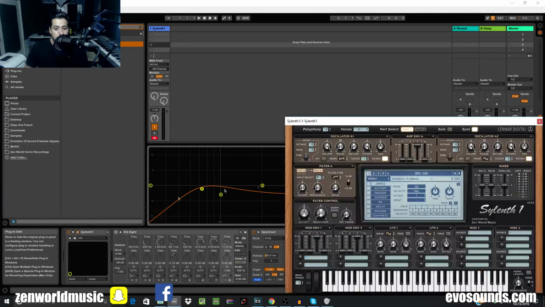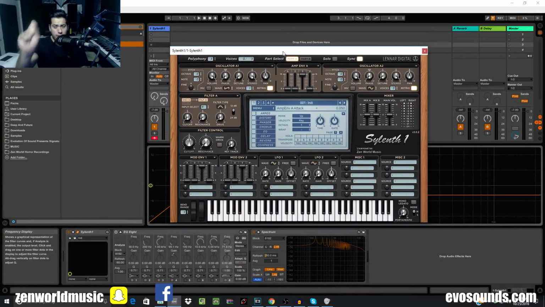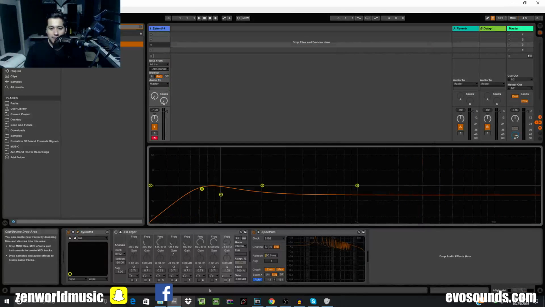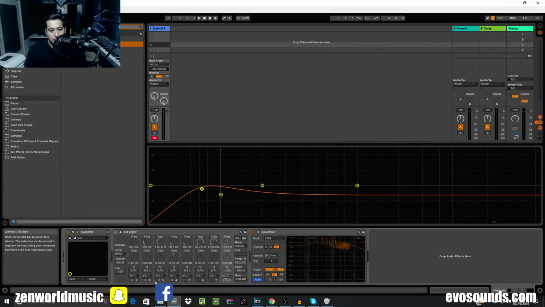Now, the bandpass we have to explain. The bandpass is my favorite filter because it focuses in on a frequency. I like to explain it as a low pass and a high pass combined. And pretty much the way it looks like, if I were to put it on this EQ for you, is exactly like this. Check it out.